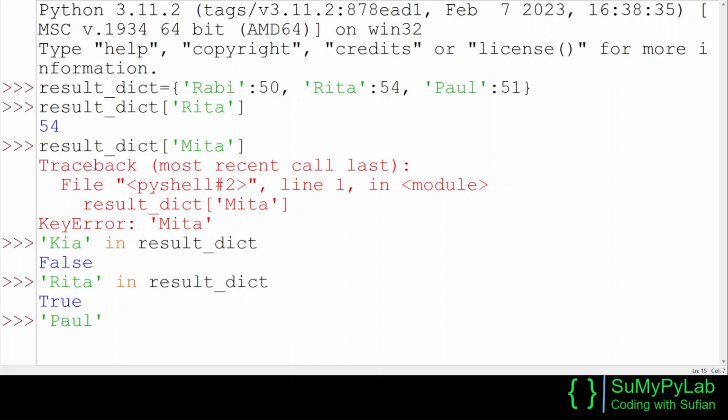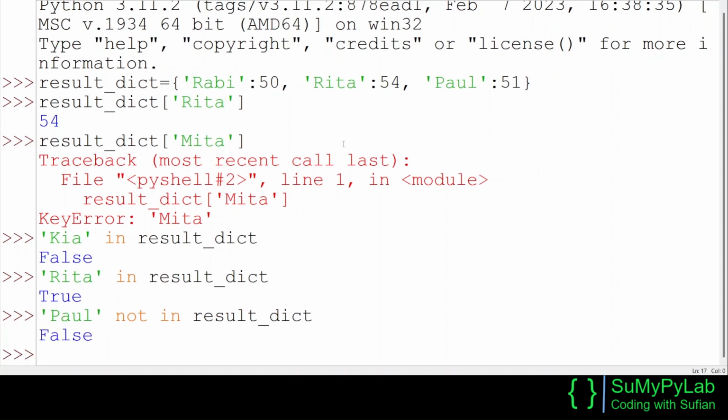Not in operator may also be used in this way. The answer is false, because the key Paul exists. We may also place the not operator just before the key. The result is the same, false.